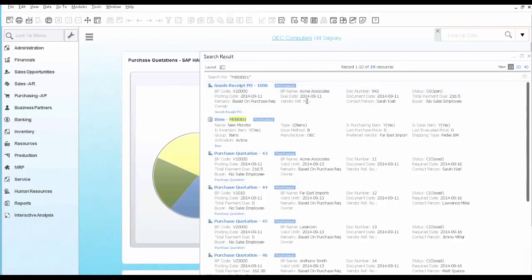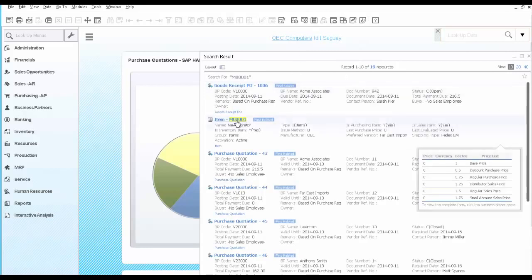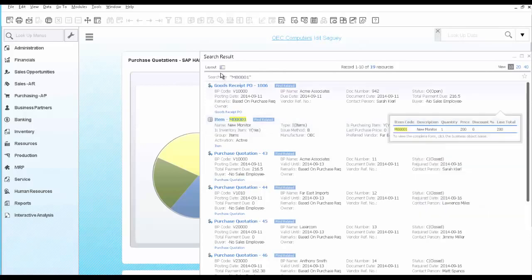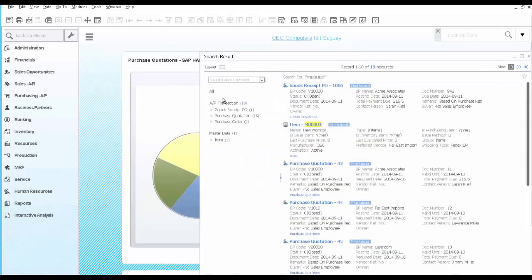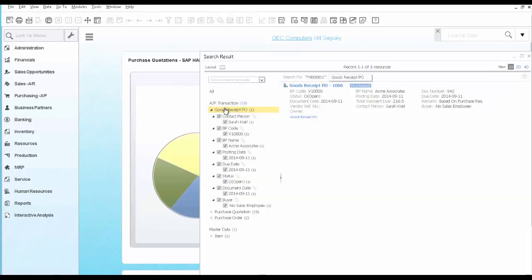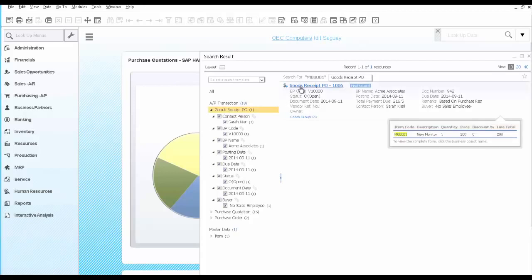You receive many results, including this item code. You would like to narrow it down to goods receipts PO only because you're interested in learning whether the item was received or not. You did find one goods receipt PO, which means the monitor has arrived to the warehouse.